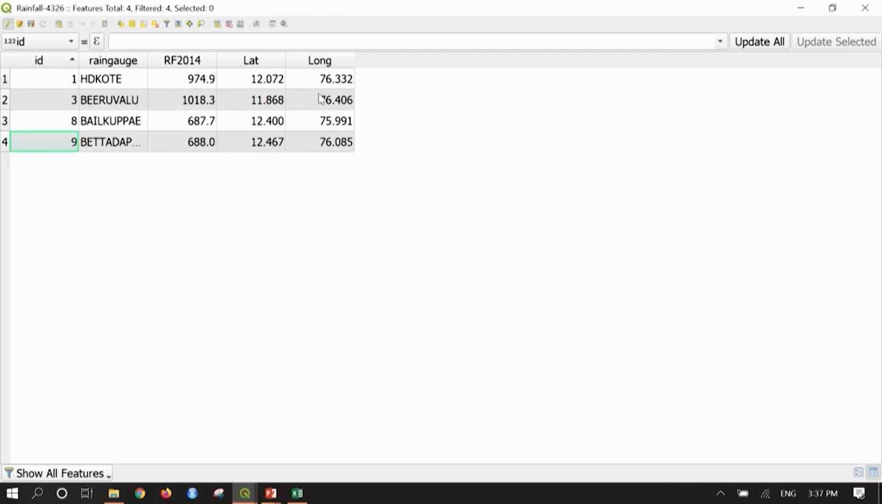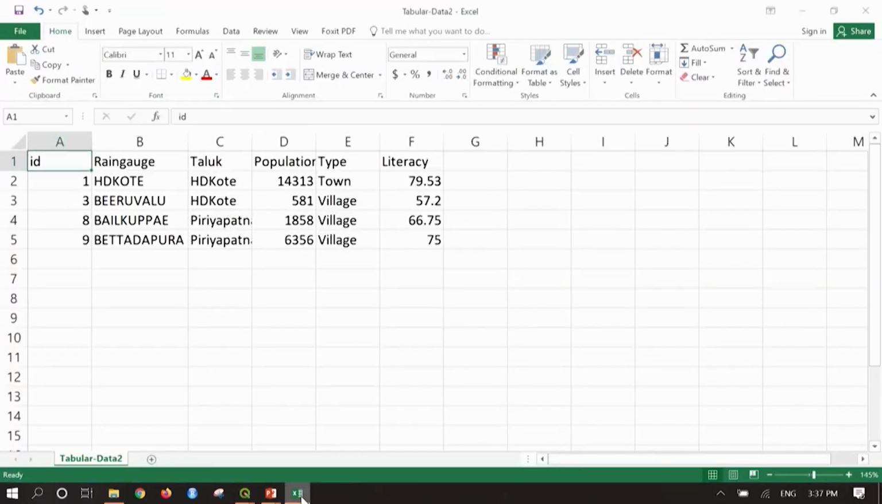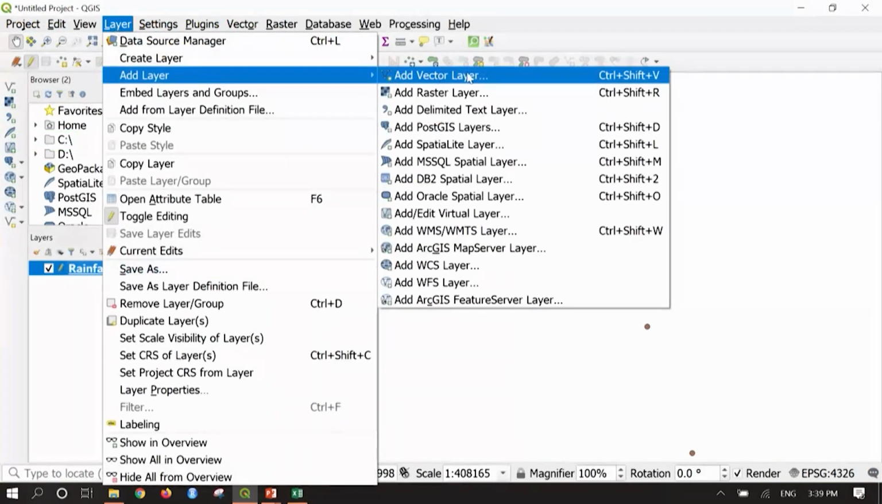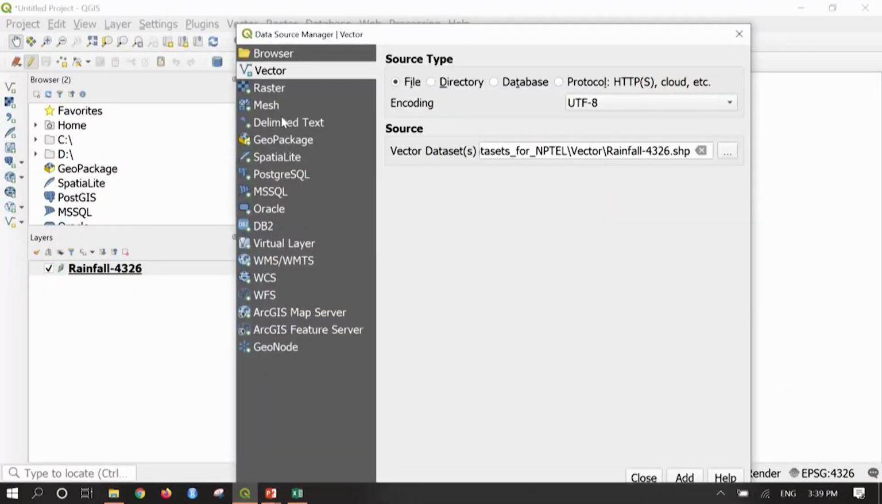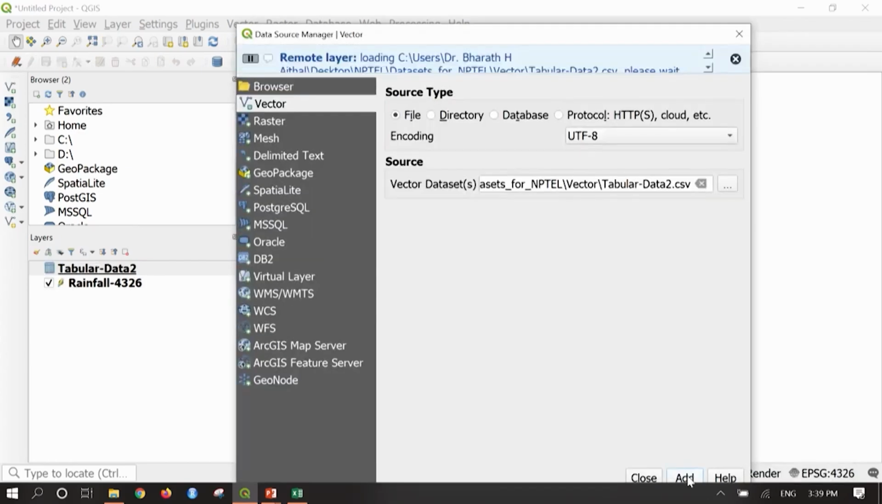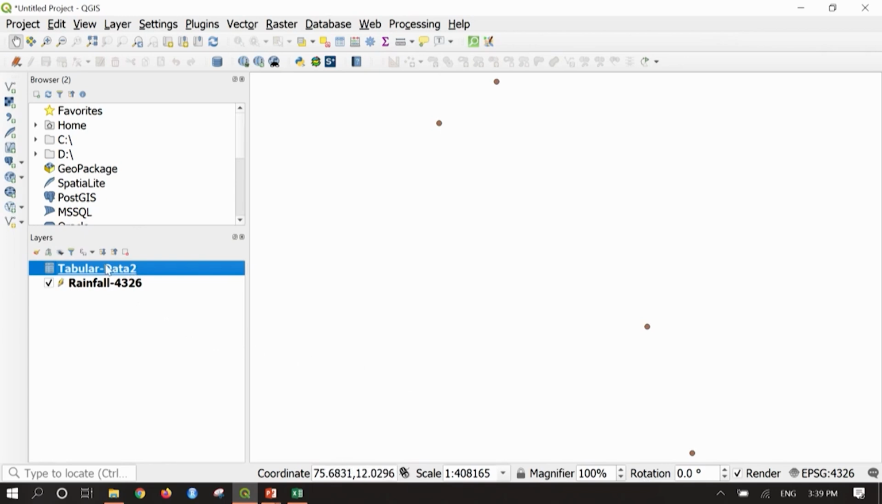Here you can see there are 4 different places, and you can arrange them according to ID. This attribute table has rainfall information, latitude and longitude, whereas in our Excel we have the same 4 stations but different attributes: taluk, population, type and literacy. Now let us try to add this into this particular attribute table. To bring in the CSV file, I will add it as a vector layer by selecting Add Vector, and here I can choose tabular data 2, open, add and then close. Now the tabular data has been added.